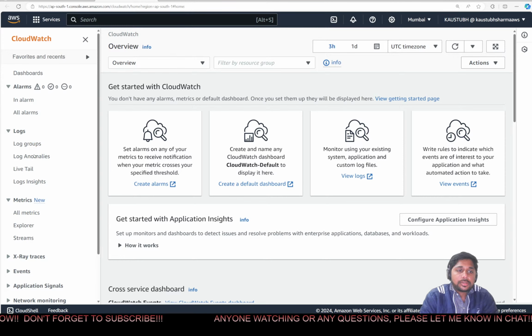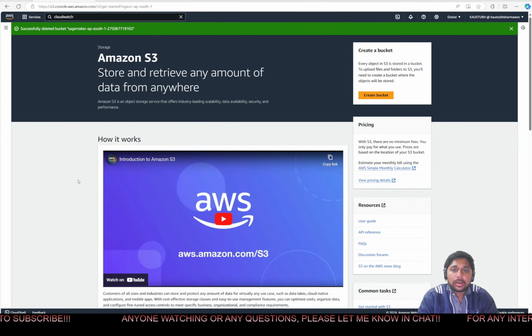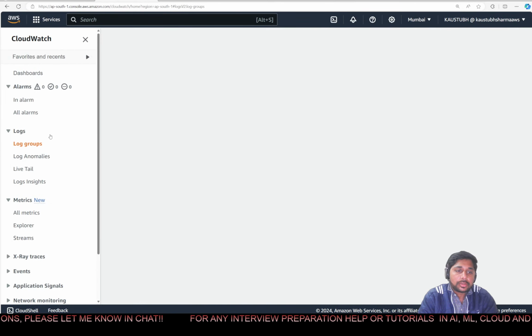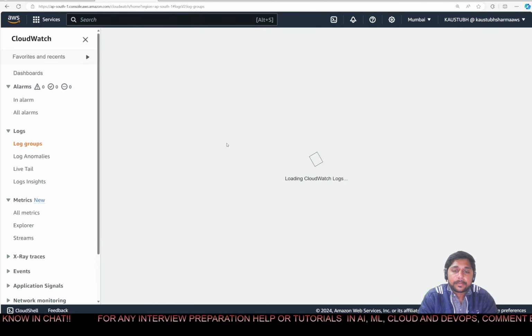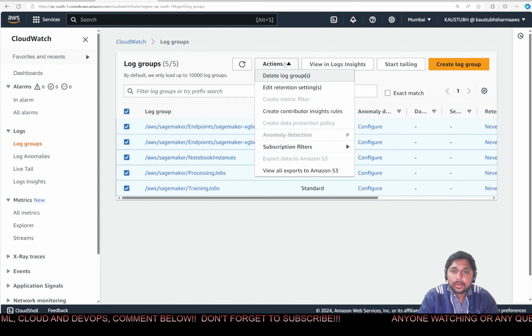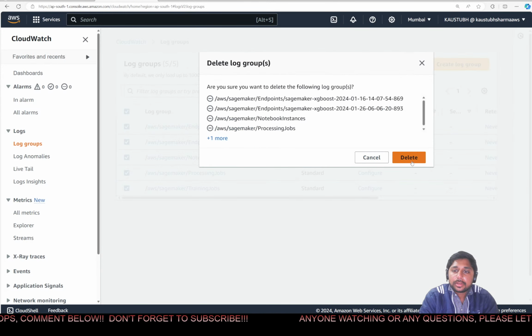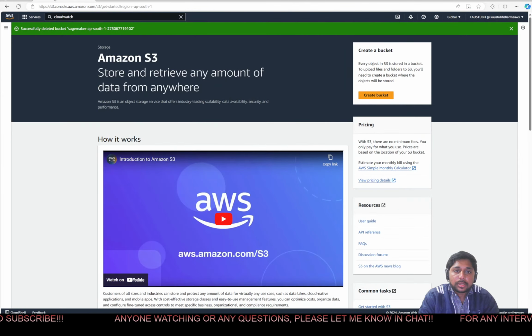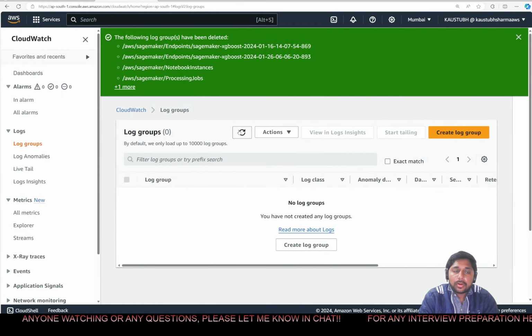And in the CloudWatch section, you have to come to this logs page and go to log groups. You can see all this AWS/SageMaker. Select all of this, click on action, delete log groups. Just click on delete. So this is all done. All log groups have been deleted.